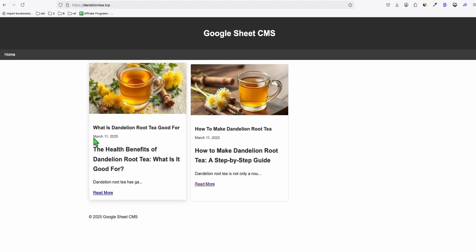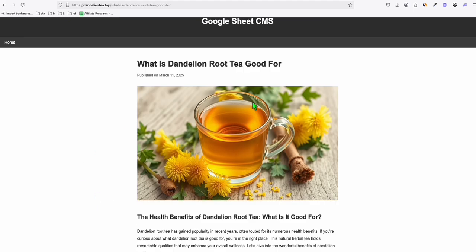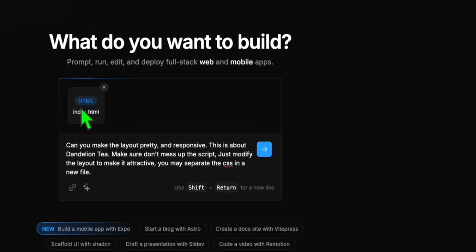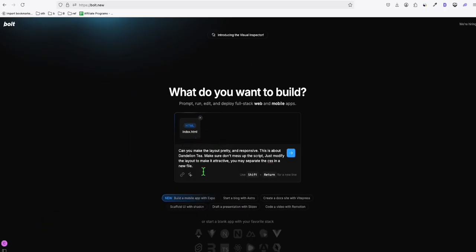So this is, as you can see, we have the date also. You can pick the read more. This is the second content right there. So here we basically upload the latest script we have, and we just asphalt that new to make it more attractive. So let's see how it will come up.